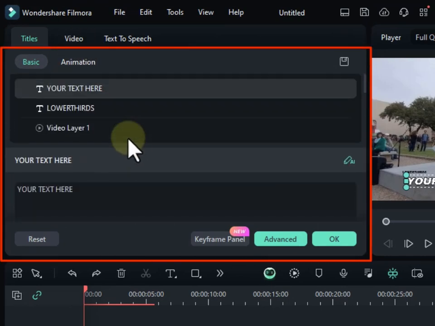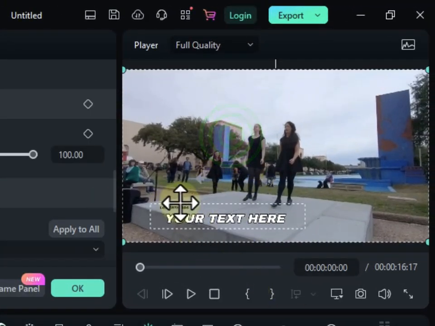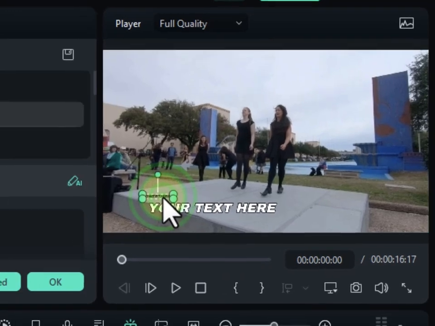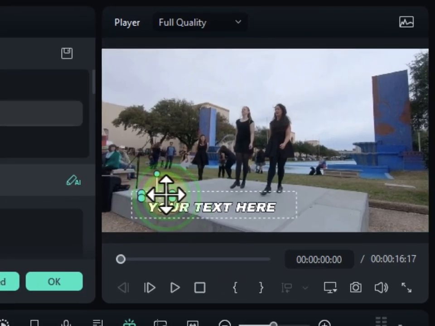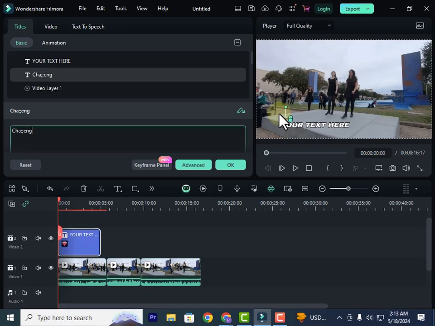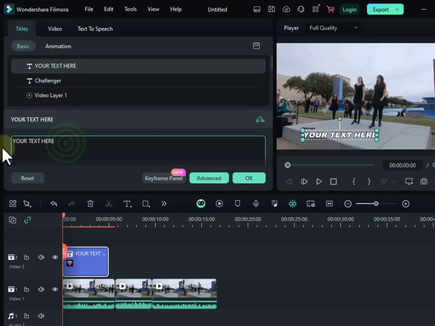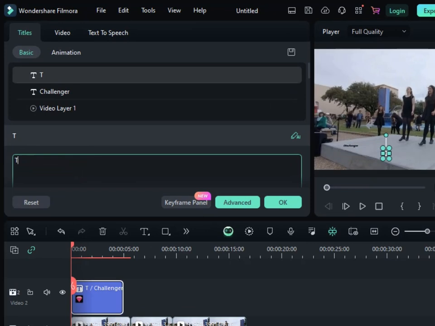Now from over here you can change your text. So you can see we have two parts to our text. We have the upper part and the lower part. Now let's imagine we're working with a YouTube clip, and I want that to be the title of our channel or something. So let's just change the text here. Select this one. There we go. So you can see the change is already there.